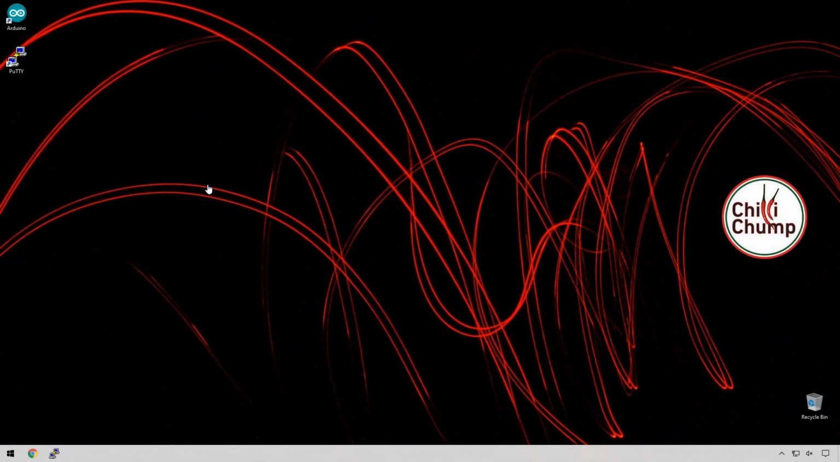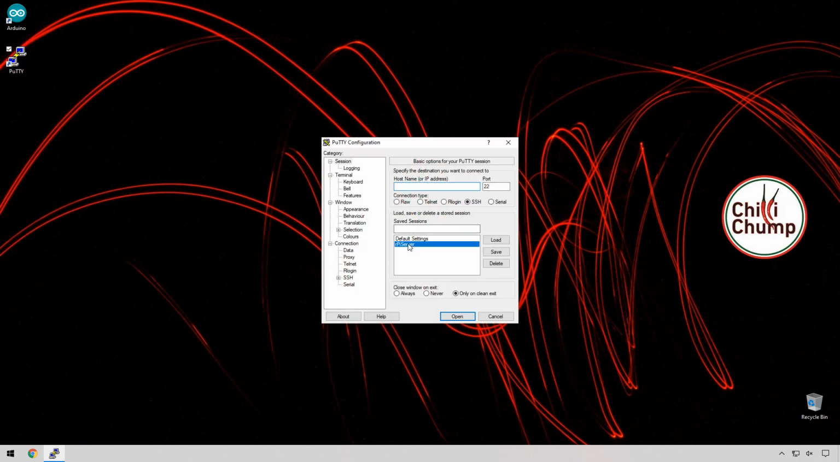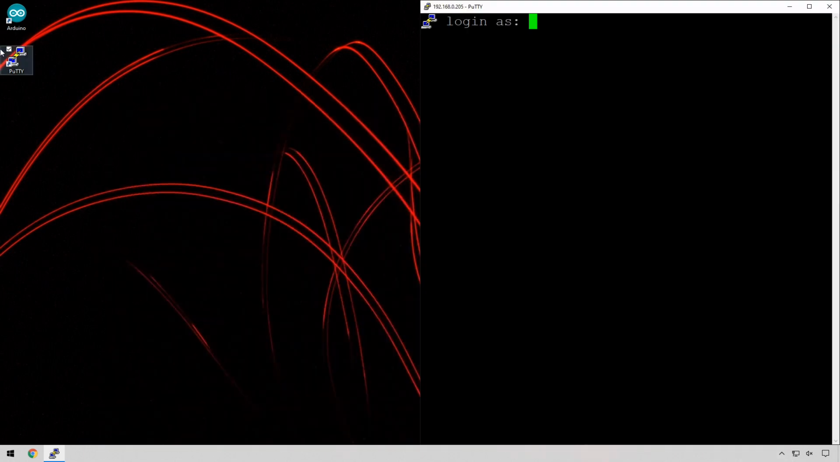Let's take a look at a practical use of MQTT. For this example, we're going to need to open up two instances of PuTTY, connect them both to your Raspberry Pi server.